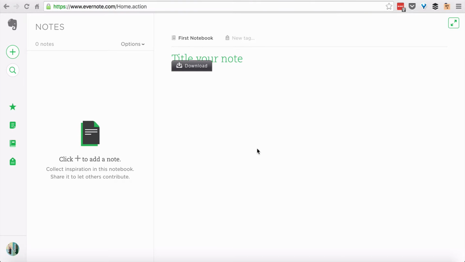Okay, so I want to introduce you to another app that you can use on your browser, on your computer, or on your phone, or on your tablet. And it's a very powerful app, and that app is called Evernote.